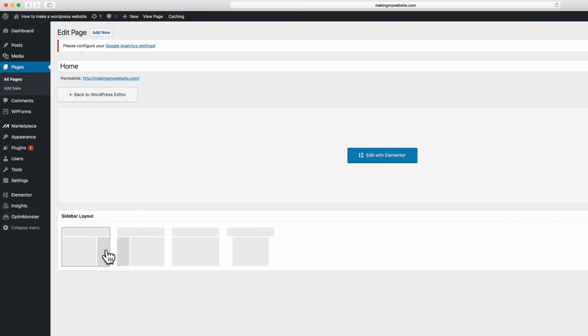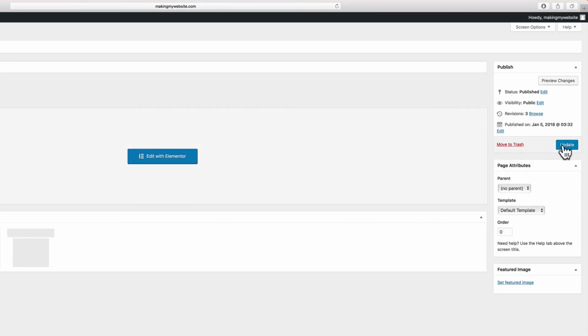And now you'll see that there's a thing called Sidebar Layout on the bottom here. And the one that's selected is this one where we have that sidebar. You see the gray right here. We don't want that. So we're going to select this layout right here. And then I'm going to click on Update right here on the right. That's going to update the page.